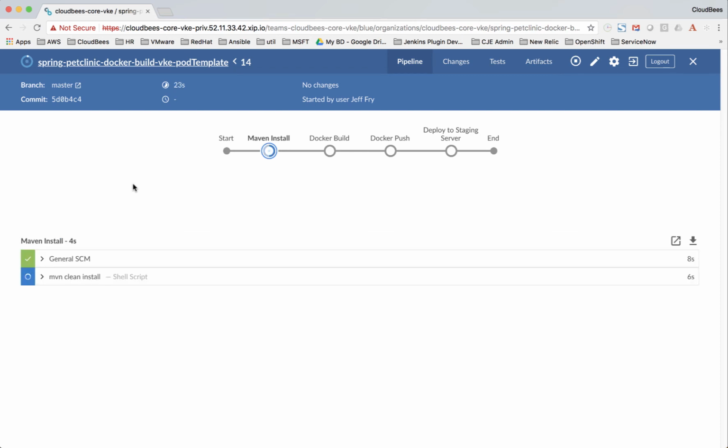So right now we've acquired the Maven container, and now we're doing the Maven build or install. Now we've acquired the Docker container to do our Docker build and Docker push. We'll be pushing to Docker Hub. Now that's complete. We're acquiring the VKE container to do the deployment to our staging server. In this case, we're creating a namespace and deploying a container that actually runs our Spring Pet Clinic application, and then we'll be able to access it just shortly.